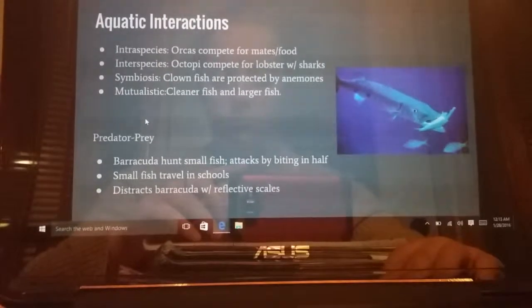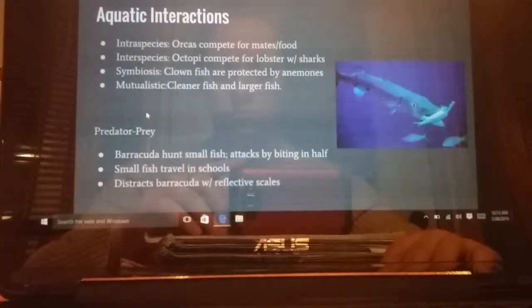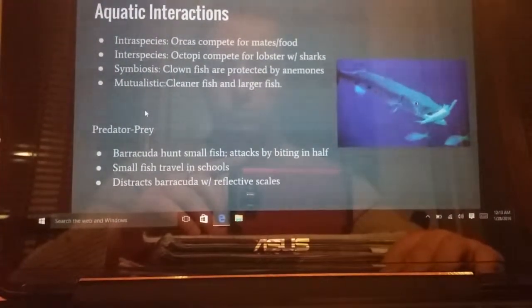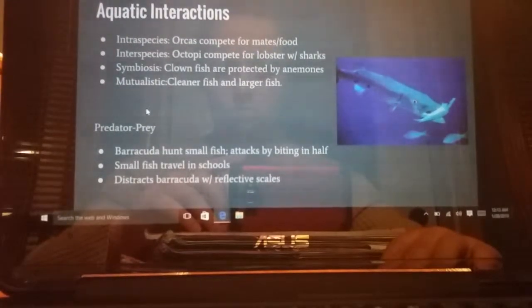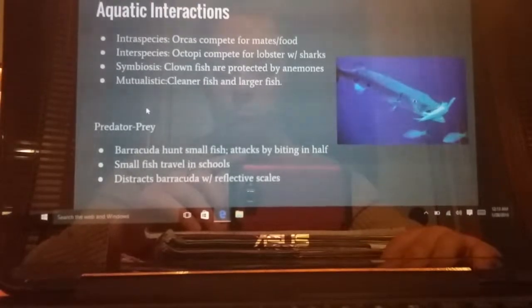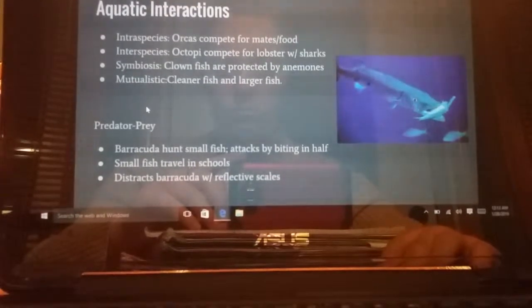And an example of predator-prey is a barracuda who hunts small fish, and the small fish generally travel in schools, and their reflective scales throw the barracuda off.